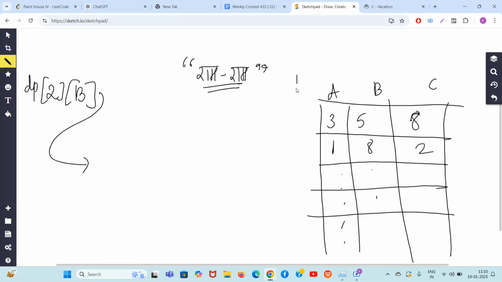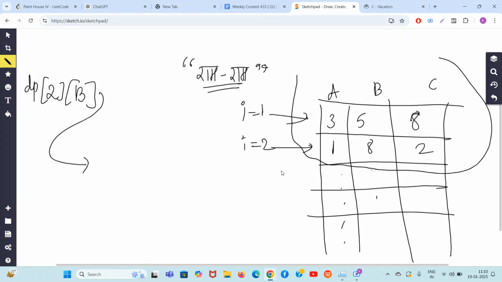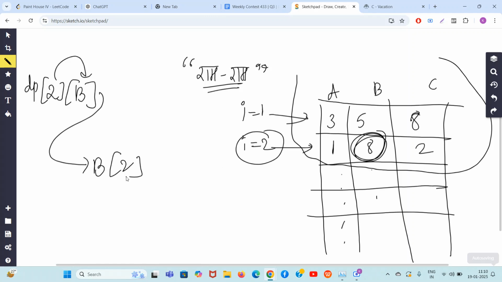dp2b means best way to reach till index 2. This is index 1, this is index 2. Guys, what is the best way to reach index 2 such that at index 2 you are selecting a guy of type B? So this guy is 8, B2, this guy was B1. So 8 is B2, which is 8, plus, if you are selecting 8 here, what can you select in the previous row? In the previous row you can select either A type or C type. So it is minimum of A1 comma C1.